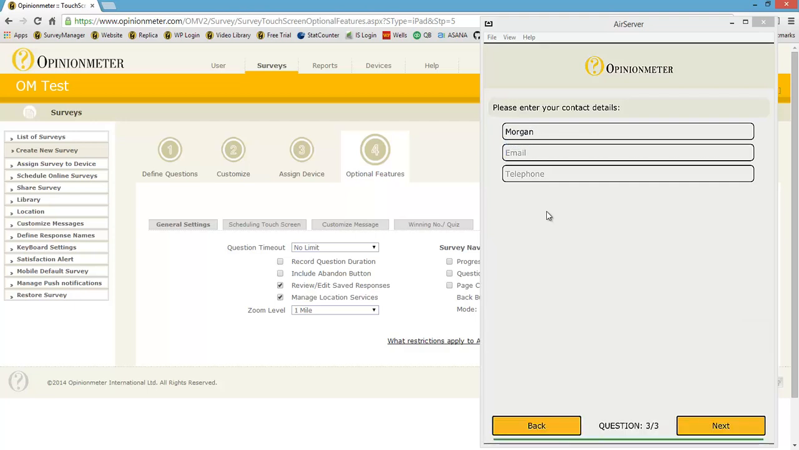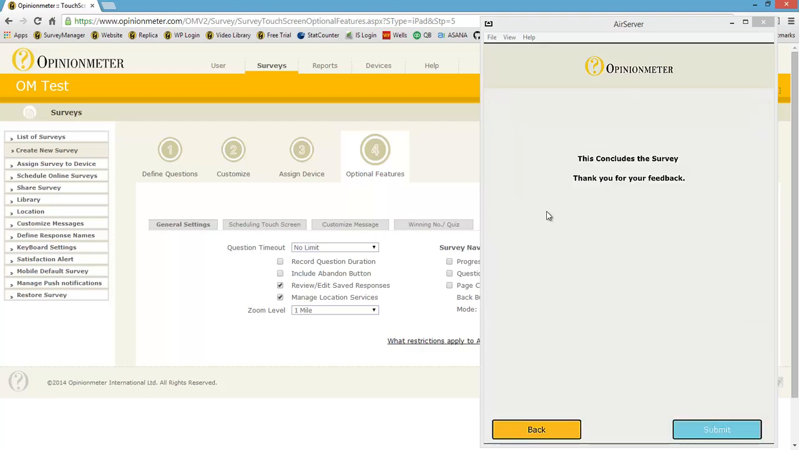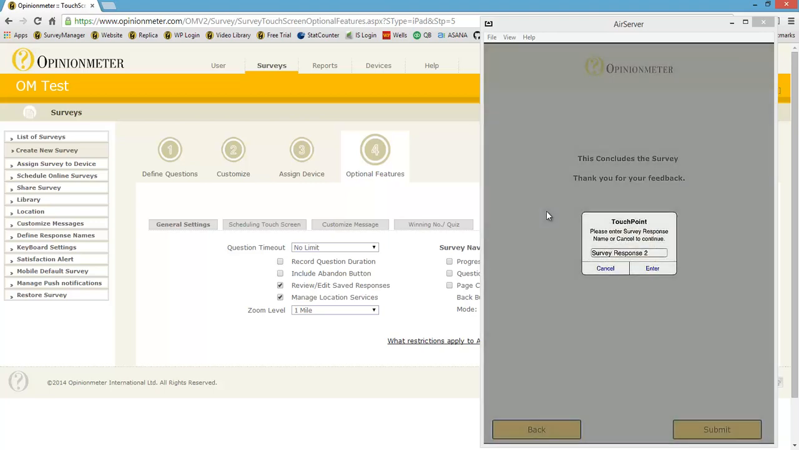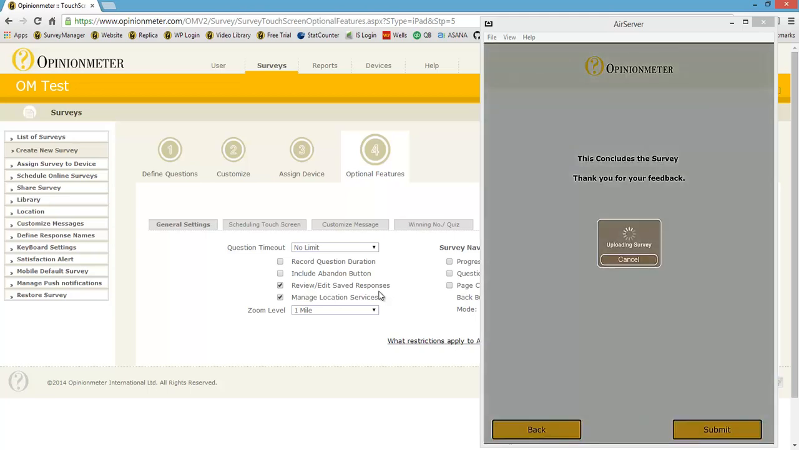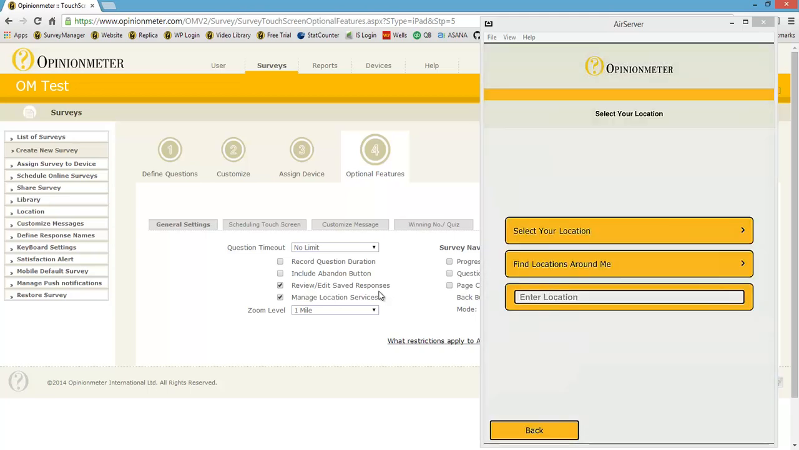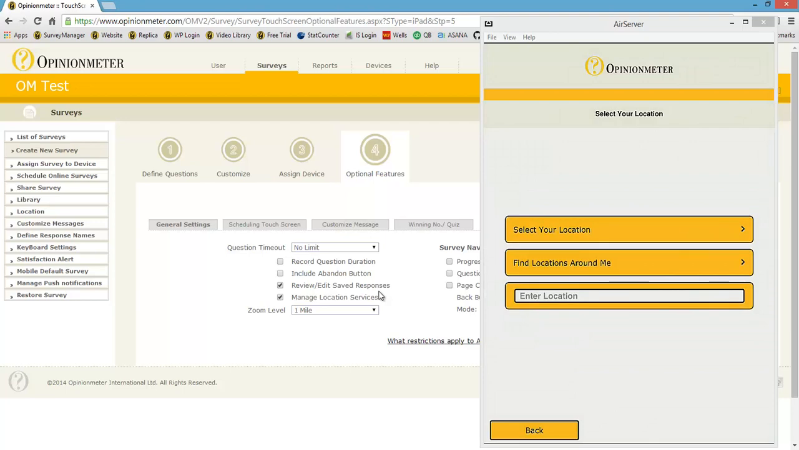So I'm going to click Done just to advance quickly, submit, and now you'll see a new feature. And this is the review edit saved feature that I discussed. It will automatically by default just increment up. I already have one survey saved on this device, so it put in survey response 2. But you can back that out, delete it, and put in whatever name you want. But let's say I'm going to go with the default. I'd click Enter. It's saving that. It is uploading it. That's already been uploaded to the server because I'm in persistent mode.